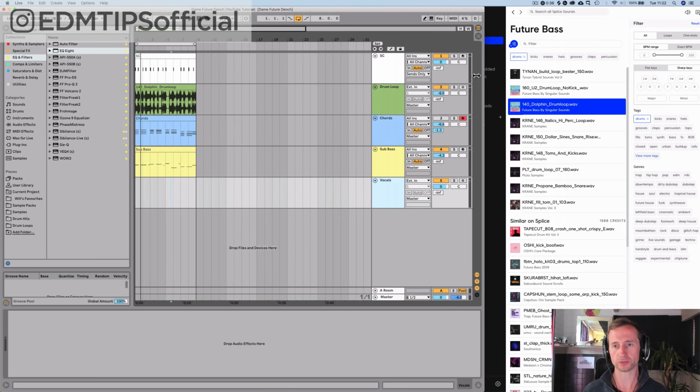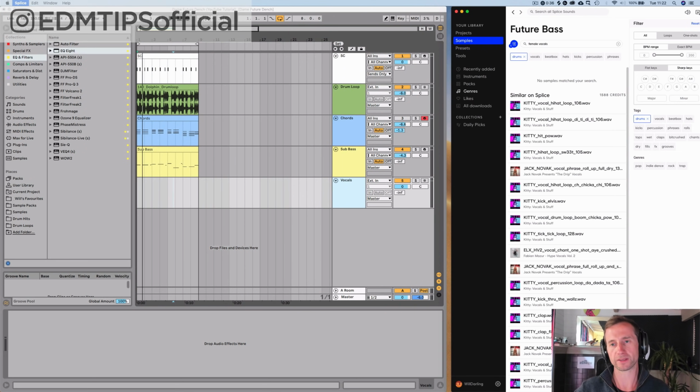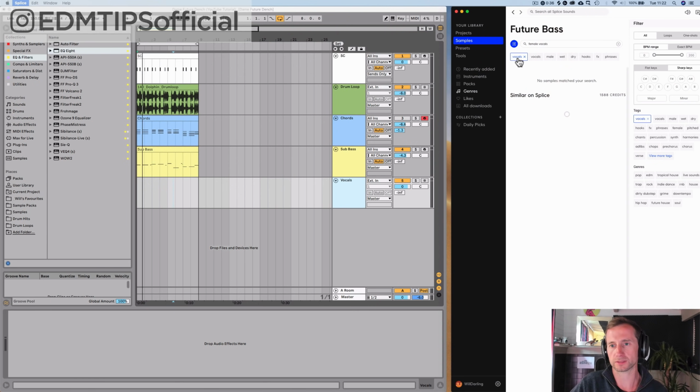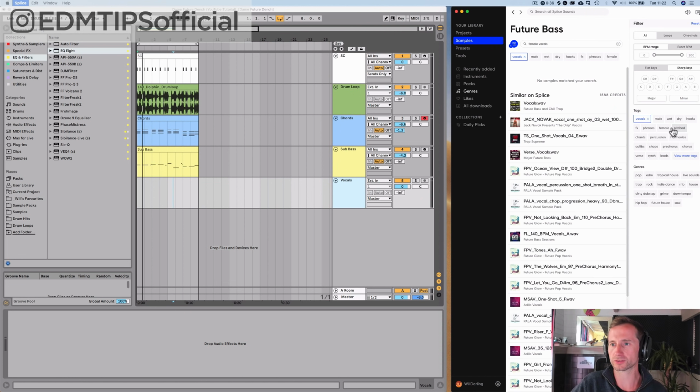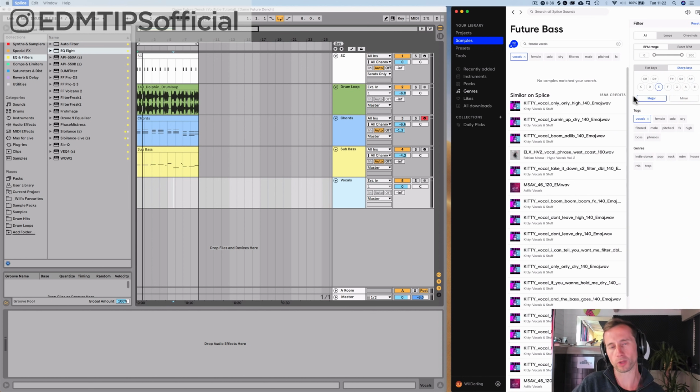On Splice, you can just look for female vocals or whatever vocals you want, but we want female vocals for future bass really. Then you'd go to vocals, and you can choose which key it's in. In our case, it's E major. It's quite hard to find full acapellas on Splice, so then you might use something like soundbetter.com to find a vocalist to work with.